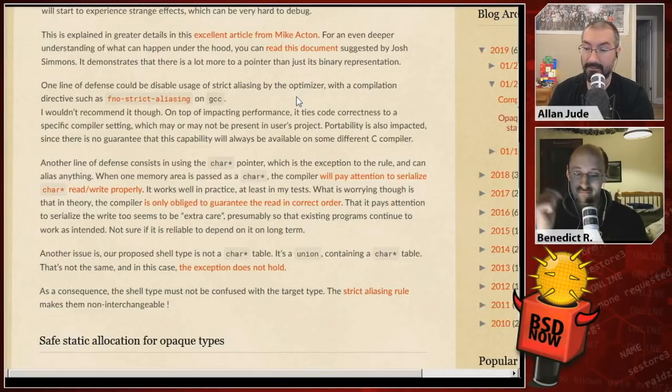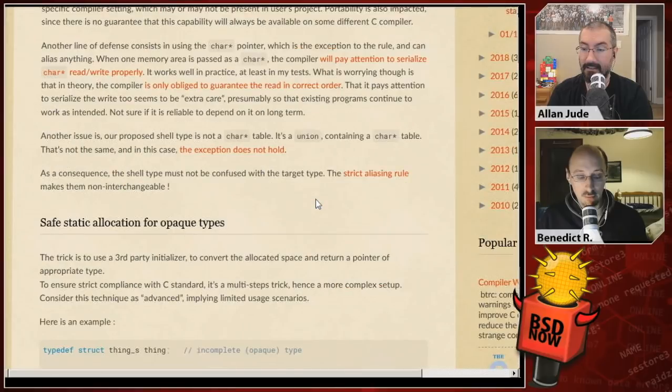And this is presumably done so that existing programs continue to work as intended. Not sure if it's reliable to depend on that in the long term. And so another issue is our proposed shell type is not a char table, it's a union containing a char table. That's not the same, and the exception doesn't hold true in that case. So as a consequence, the shell type might not be confused with the target type, and the strict aliasing makes these non-interchangeable.